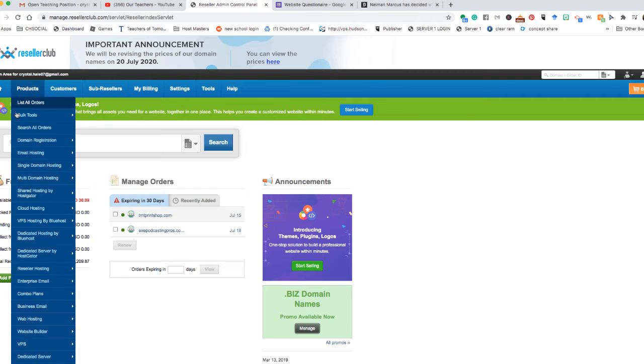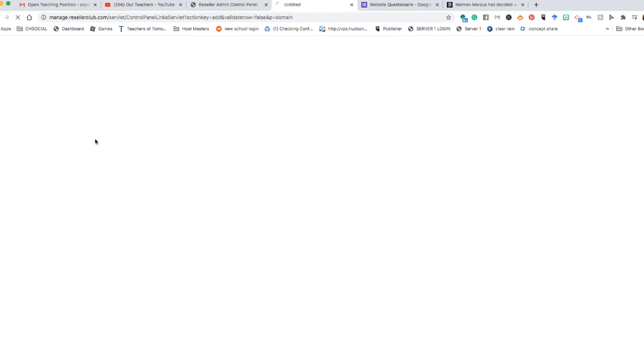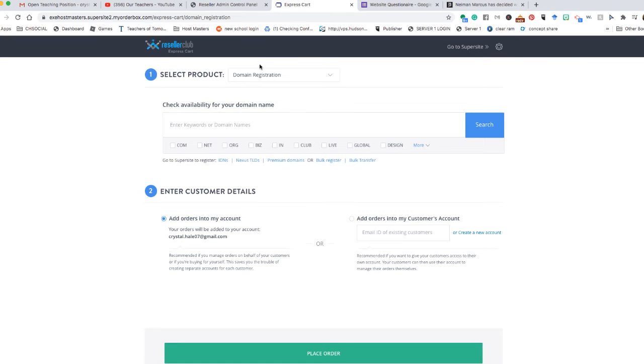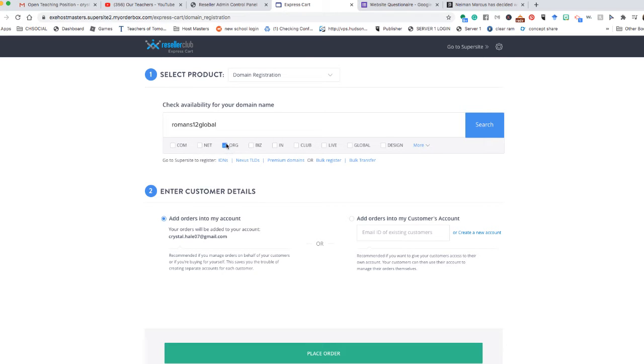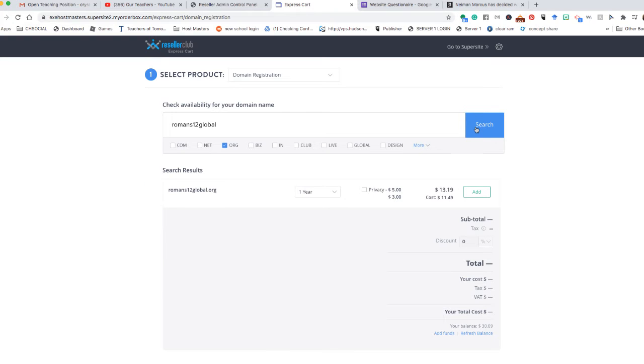You're going to go into where it says domain registration, check availability. Typically when the client is going through your website, they've already checked this and already purchased it, but this particular client didn't go through our website. So I'm going to put .org. This is actually available.